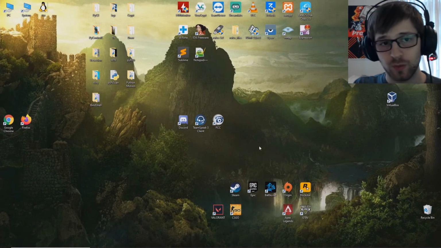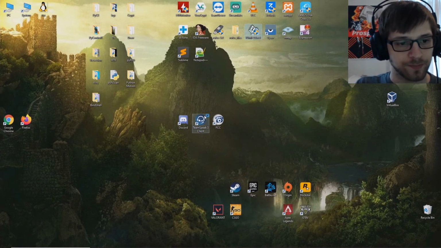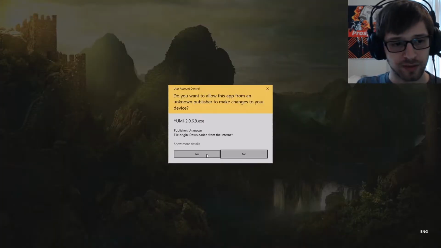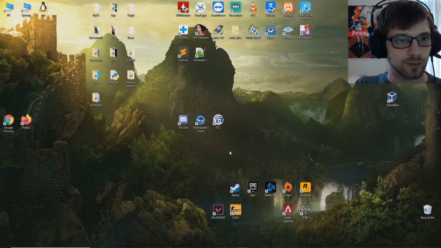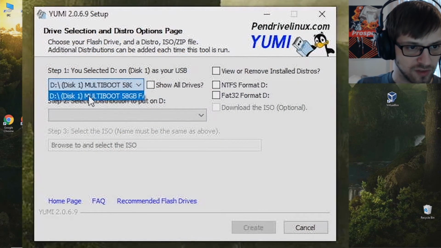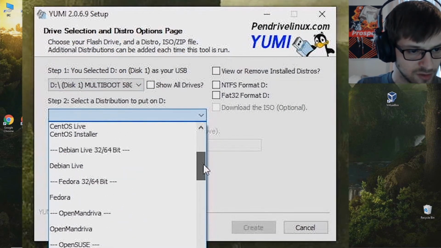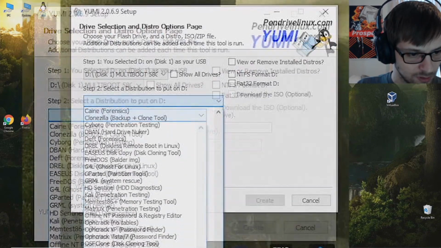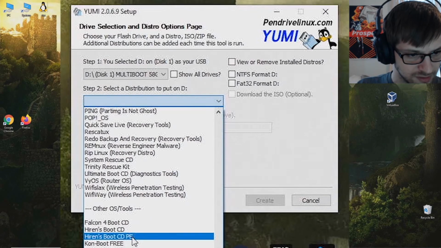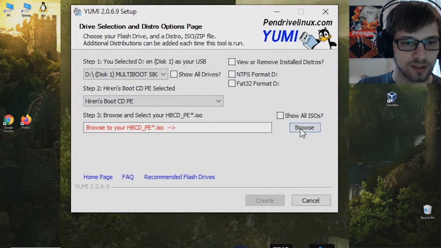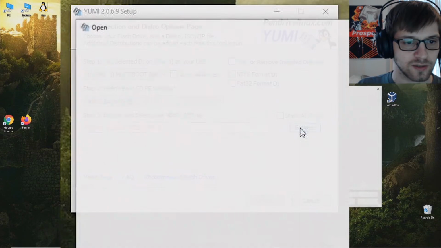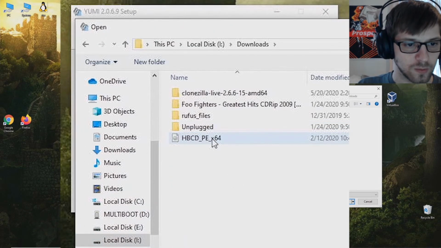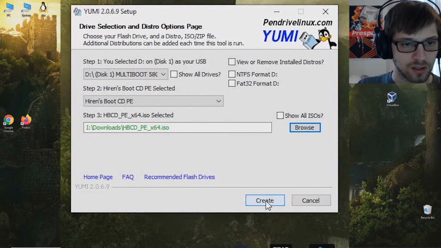Alright, now back here in Windows, let's run YUMI again. This time we're gonna go ahead and install Hiren's boot CD, and then we'll go ahead and test it right after also. Yeah, select the multi-boot, then let's go ahead and find Hiren's boot CD here. Where is it? Oh, there it is, Hiren's boot CD PE. Now we'll go ahead and select the ISO file, downloads, and there we go. Let's hit create.